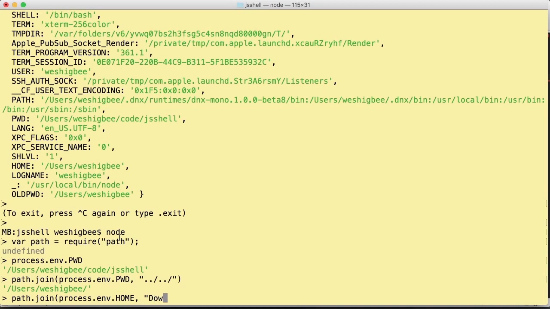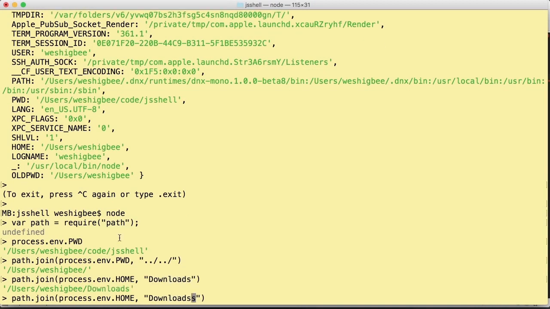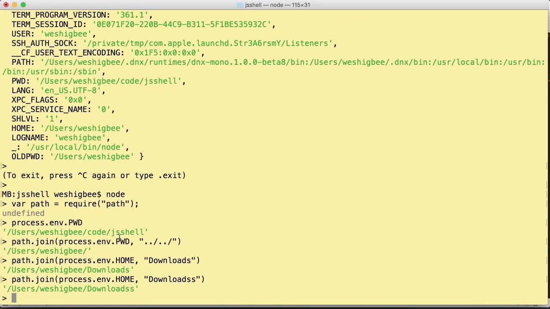So we know there's a downloads folder inside of our home directory. If we had messed that up, let's see what happens. Nothing happens, and that's just because this path module simply helps us build up paths. They don't have to exist. That's where you could use the exists sync on the fs module to see if a file exists. So keep in mind, this is just a path builder.